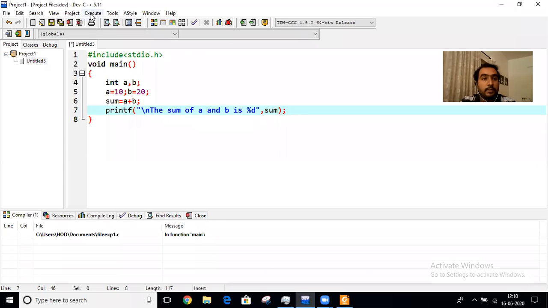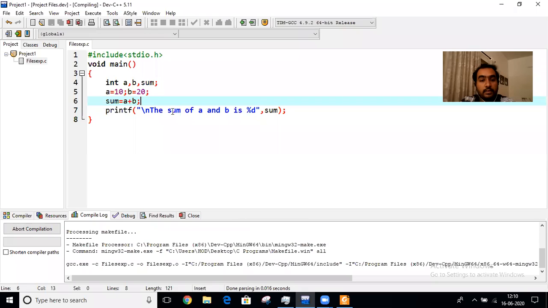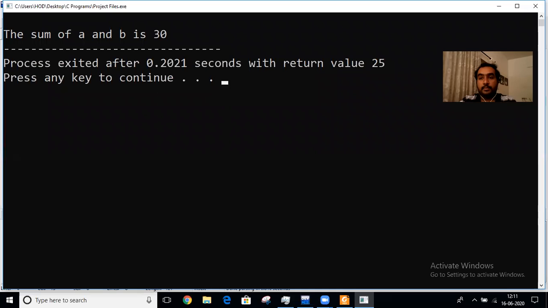So what happens when we run this program? The compiler will allocate 4 bytes of memory for A, 4 bytes of memory for B, and 4 bytes of memory for sum. A stores the value 10, B stores the value 20, and sum equal to A plus B, so a total of 30 will be stored in the memory location of sum, and that will be displayed. I'm compiling this and saving it as file example. When we run this, the sum of A and B is 30.